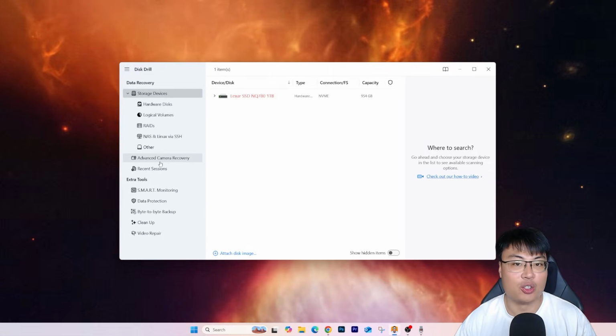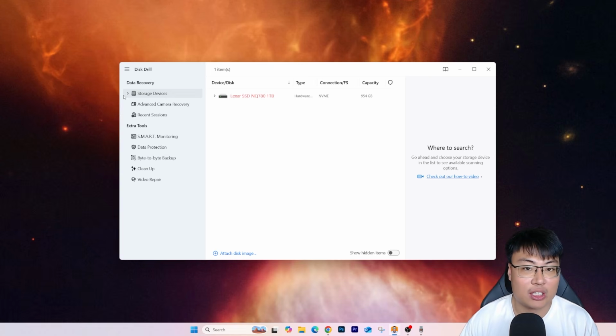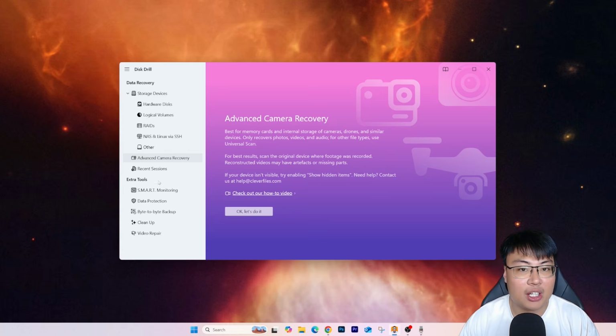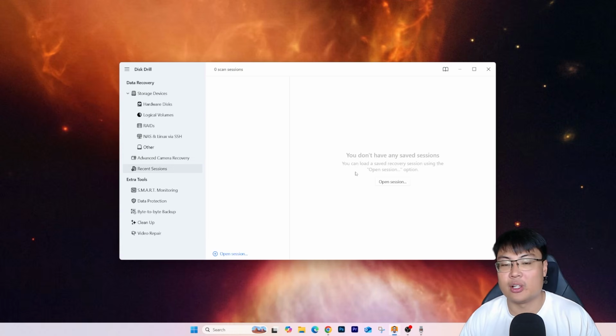So you guys can see right behind me, this is the software itself, and there are a lot of things you can do with it. First of all, you can see all the storage devices, NAS storage, and RAIDs. If you have hard disks running in RAIDs, you can deal with them as well. You also have advanced camera recovery, and your recent sessions. So if you're doing some recovery or certain scans halfway, you can continue scanning, because sometimes terabytes of drive are going to take a few hours to scan.